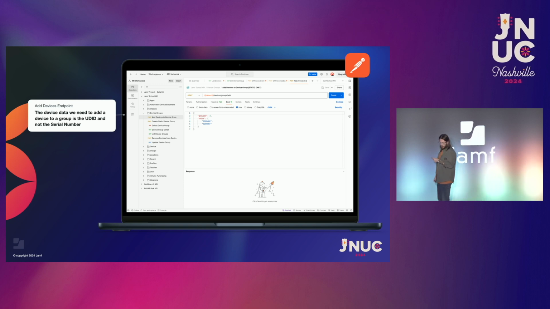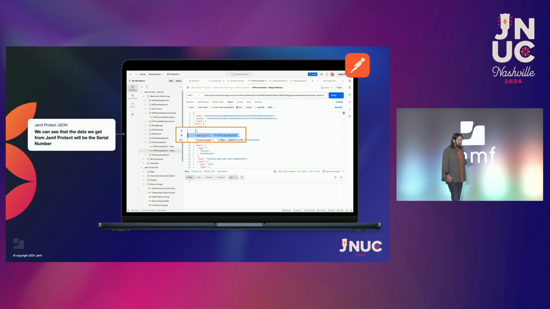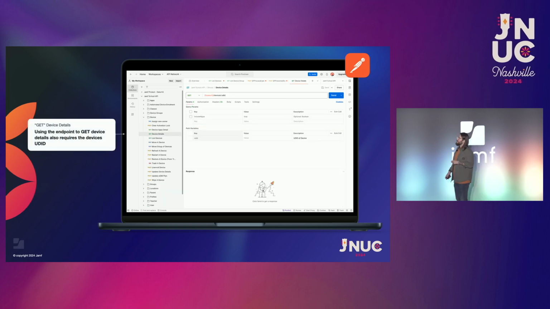The first one being that I must have the UDID of the device. Now, in Jamf Protect, when we look at the data, it actually sends the serial number. So we're going to need to do a little bit more investigation into the Jamf School API to get the UDID of the device. If I try and just list the device, if I look at the endpoint, I still need the UDID, so that's going to be no good for me.